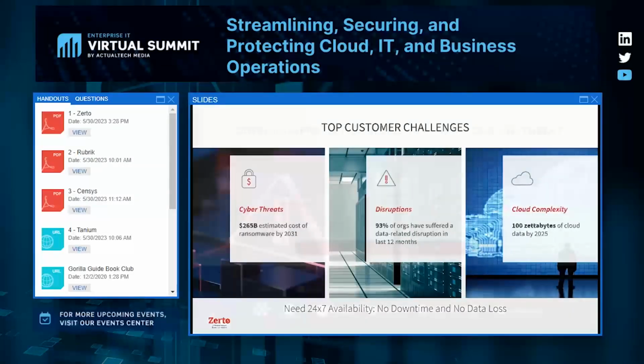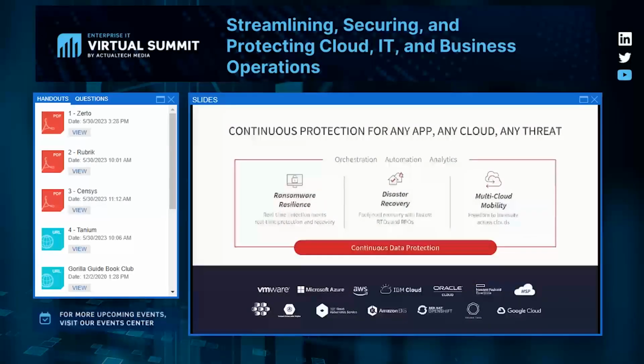This is where Zerto can help address these challenges. For over a decade, we have led the market with continuous data protection, also known as CDP. Again, I want to point out the theme that's recurring through these slides and through my presentation: we protect, recover, and move data and applications for continuous availability across on-premises, hybrid, and multi-cloud environments. We can help tackle the challenges that are encountered across all platforms while focusing on three key focus areas: ransomware resilience, disaster recovery, and multi-cloud mobility.